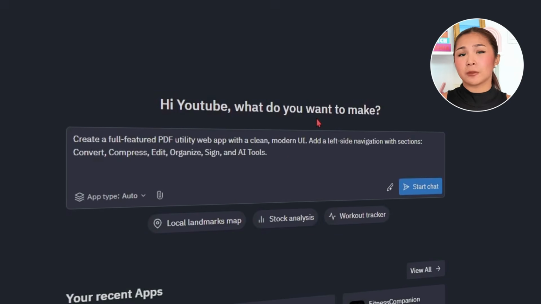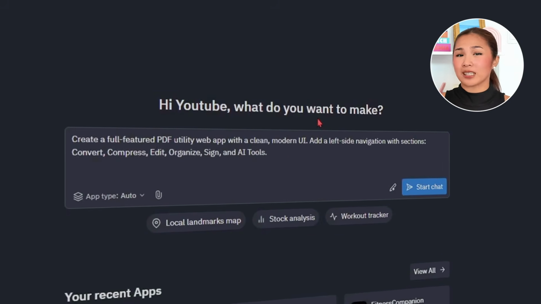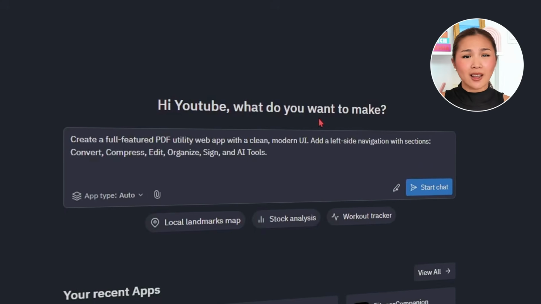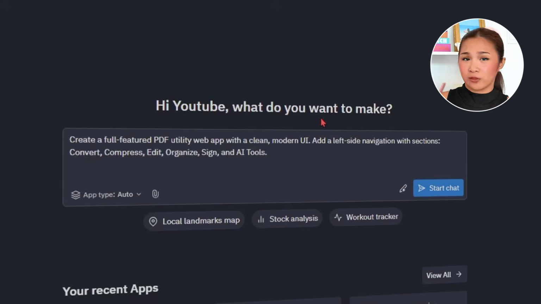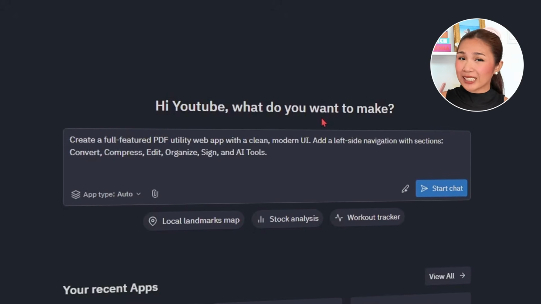Create a full-featured PDF utility web app with a clean, modern UI, no login required, add a left-side navigation with the sections Convert, Compress, Edit, Organize, Sign, and AI tools.